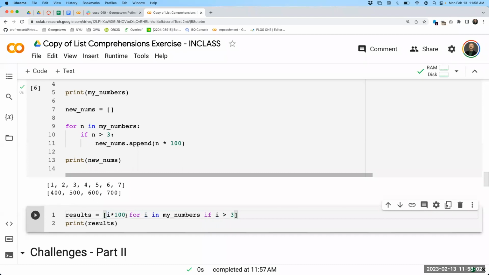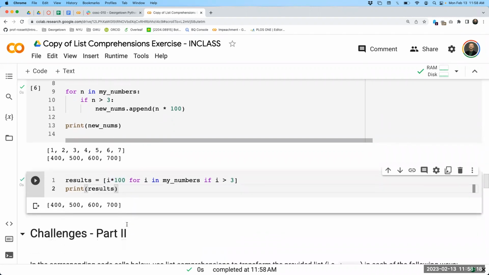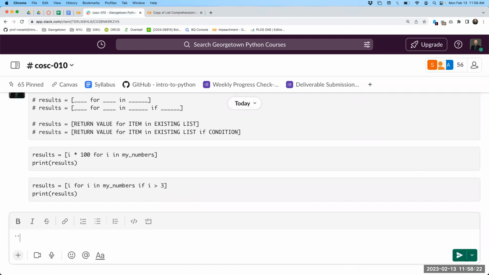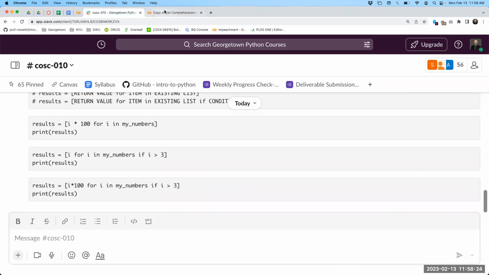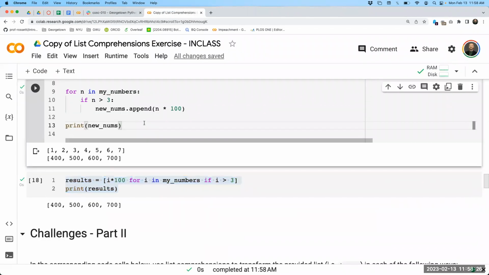Exactly right. So we can do some mapping. We could collect or return some transformed version of each item for each item in our existing list of numbers, but only if that item is greater, if it matches our filter condition. So we can combine mapping and filtering, and we're doing it all in one line. Awesome, thanks. Nice job. All right. I know that was a little quick, but that's the power of the list comprehension.